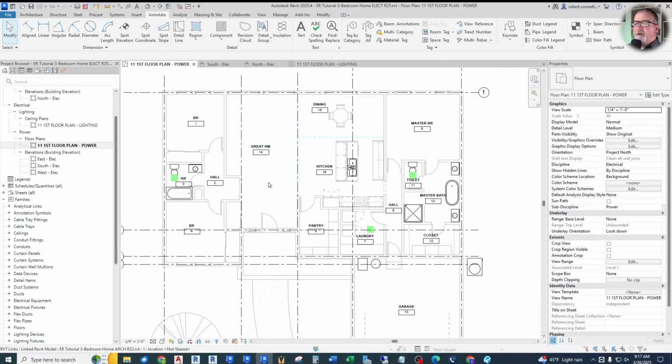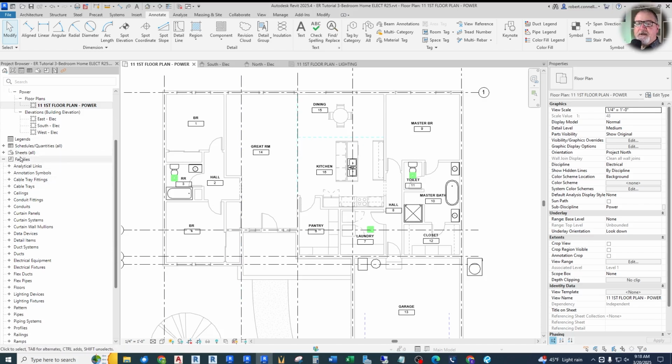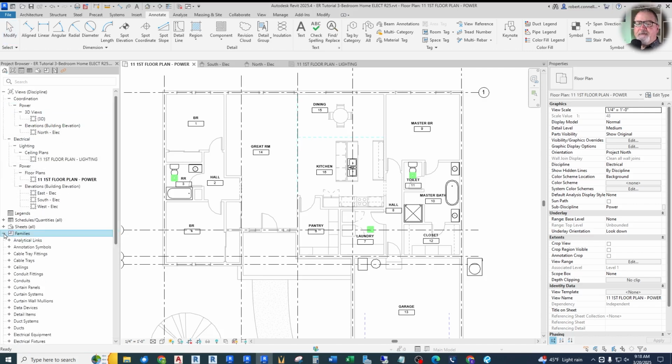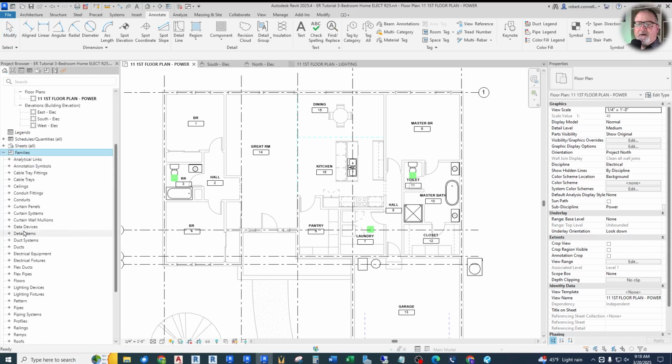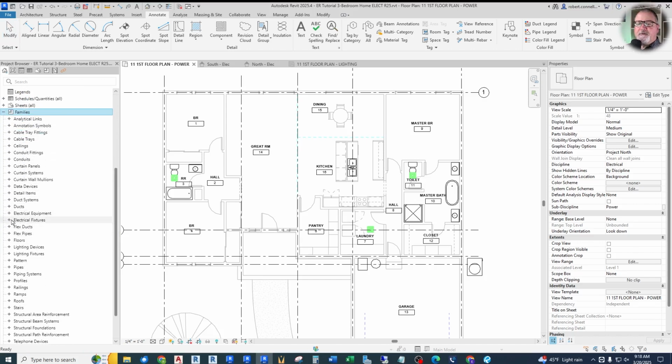Now we're at the point where we can actually get into some electrical design and drafting. So what we're going to do is bring in some receptacle families and put them into this model. Like I mentioned, families are the building blocks, and they're arranged by category. So if you expand this families heading and scroll down to electrical fixtures.